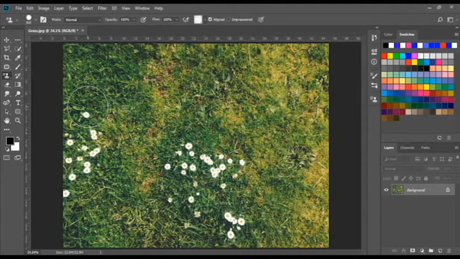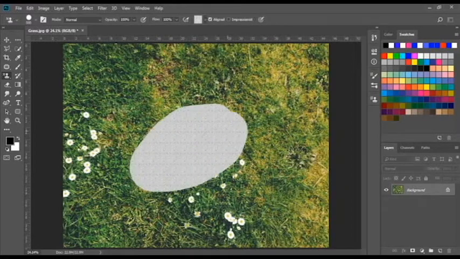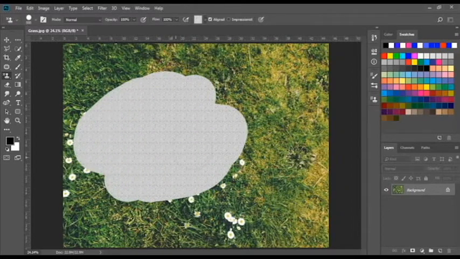Okay, I have an image open and we have different patterns above here. We can choose any of them to apply. Let's say this one. Start painting on the image, something like that. You can see this type of effect.